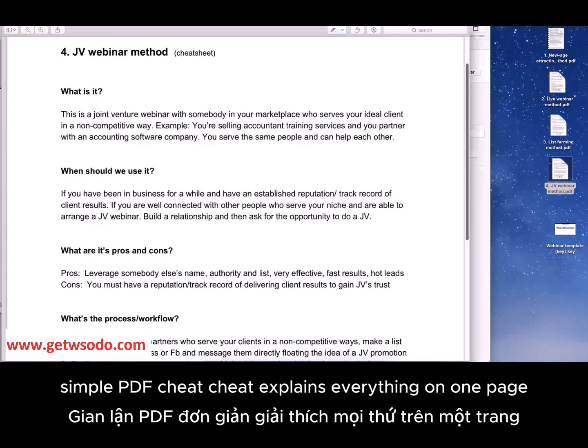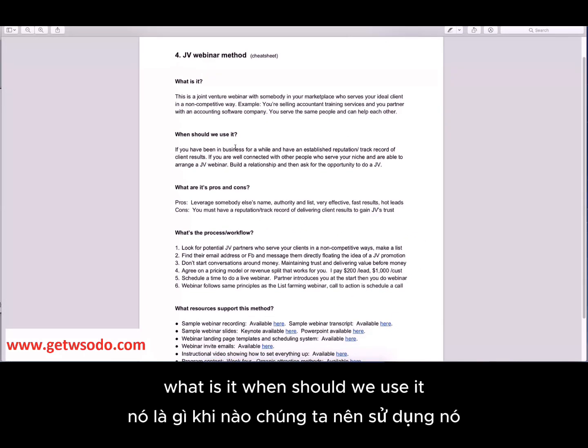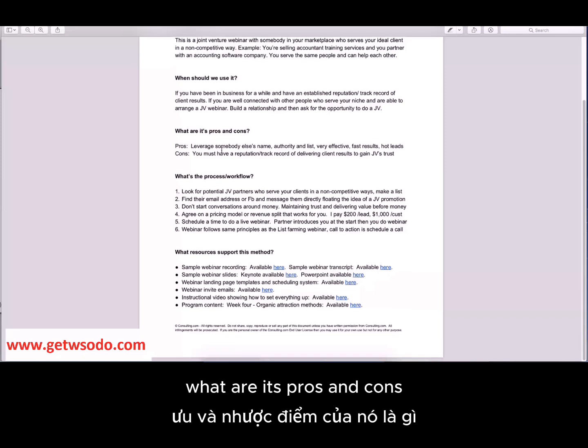Simple PDF cheat sheet. It explains everything on one page. What is it? When should we use it? What are its pros and cons?